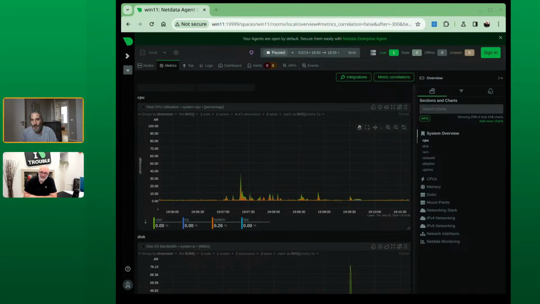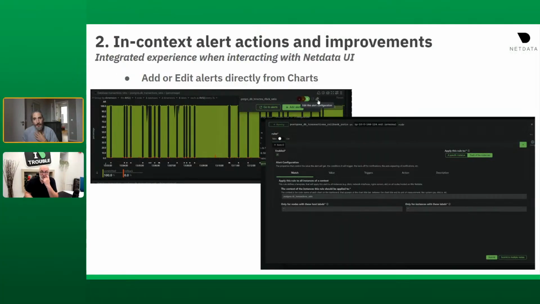Okay. So thanks, Costa. Let me probably jump to the next topic. So as I was saying, and I can show, of course, this on the UI, this is not yet released.